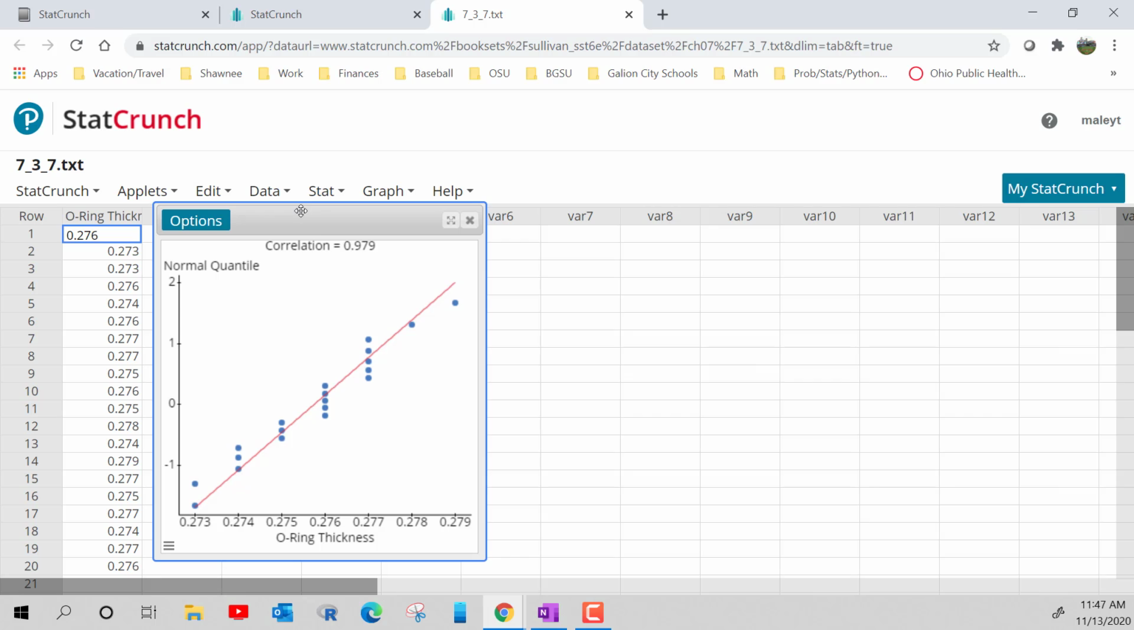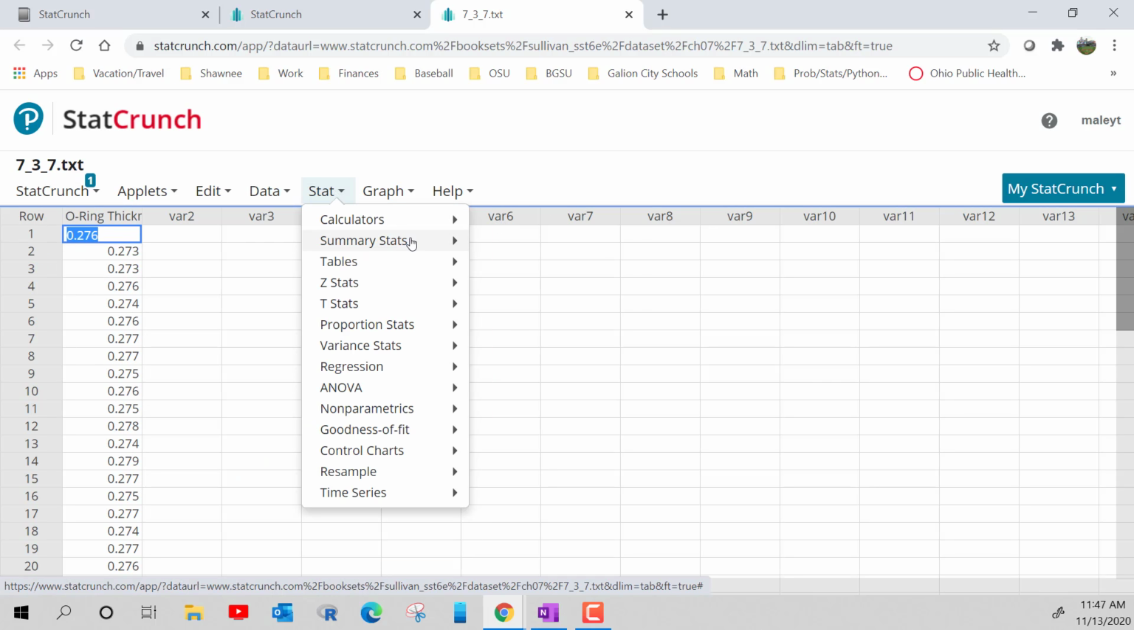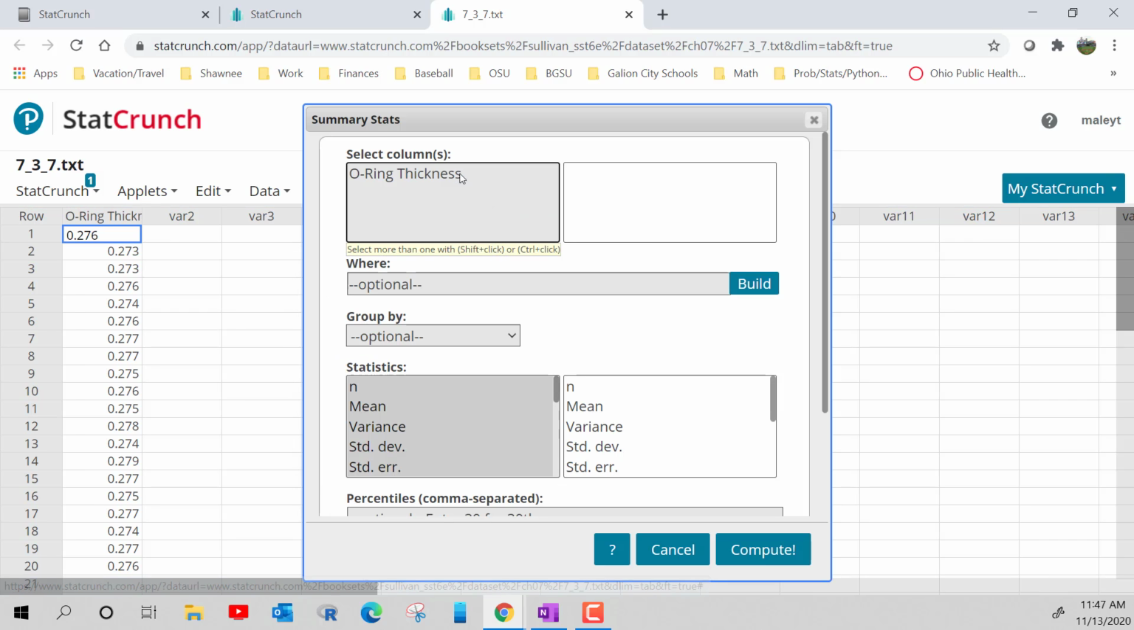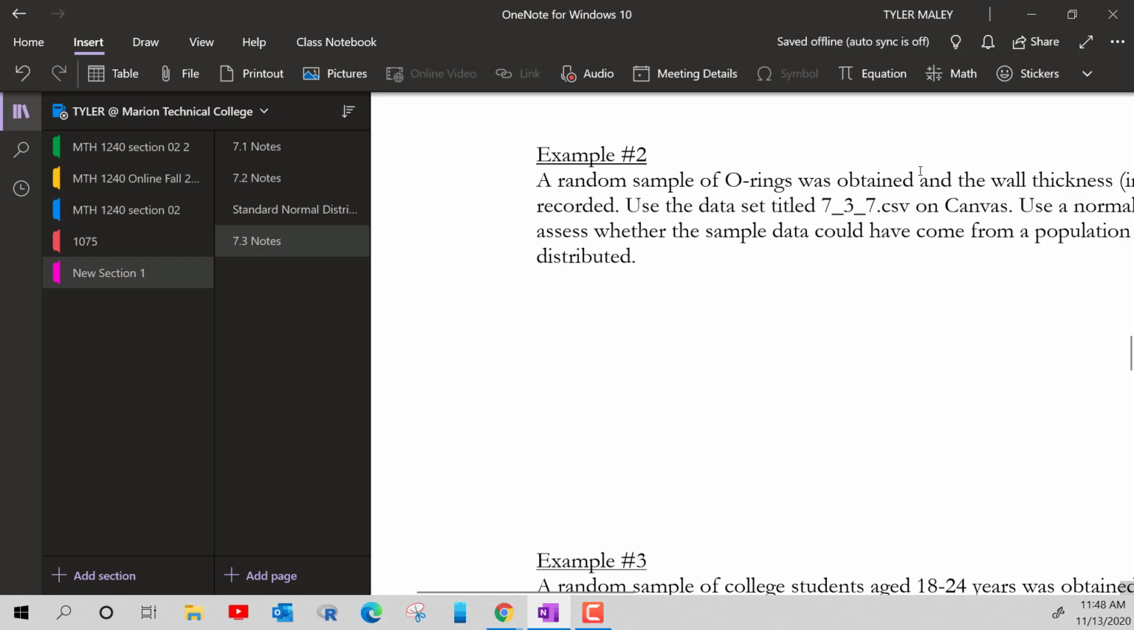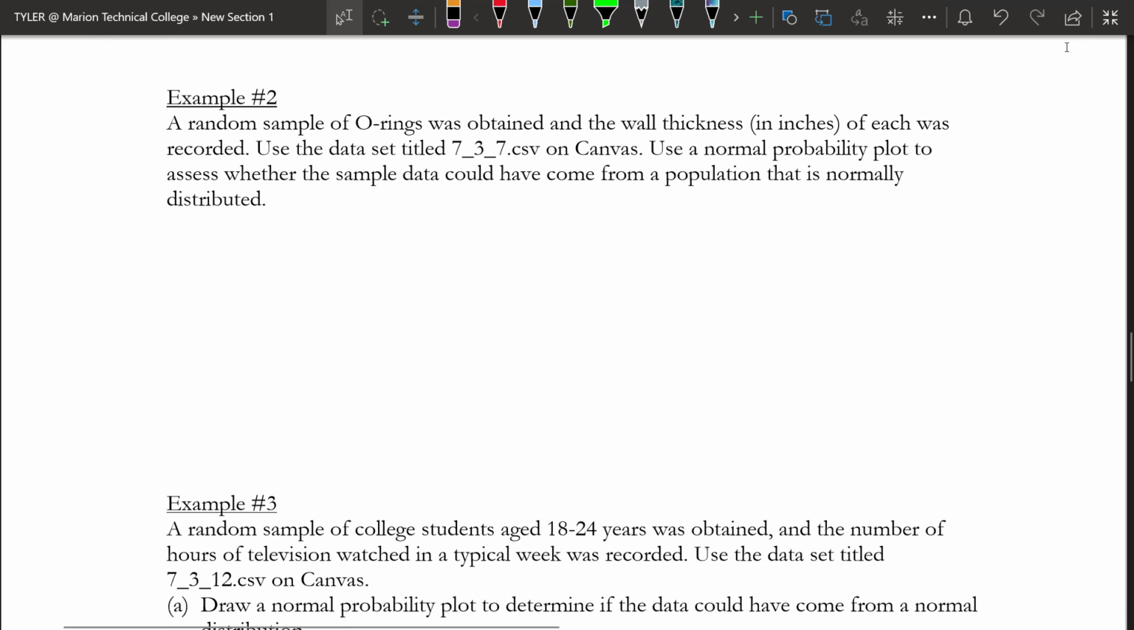Or you can go to summary stats, then columns, select the variable you want, click on just n and hit compute, and that tells you how many things are in your data. Either way works, especially if it's too long to look or count. So n equals 20.